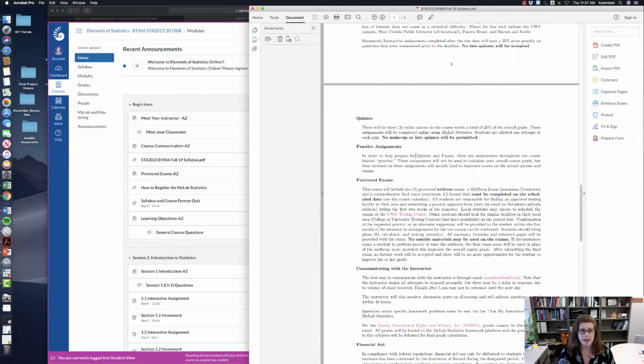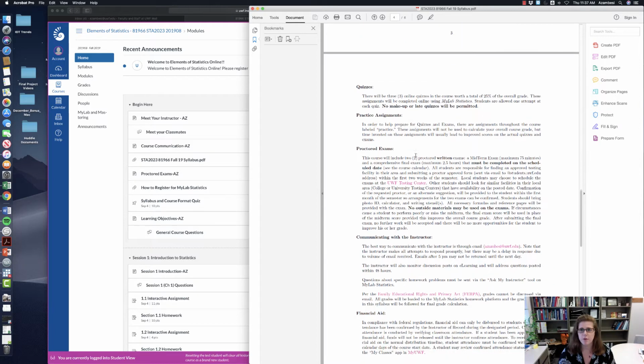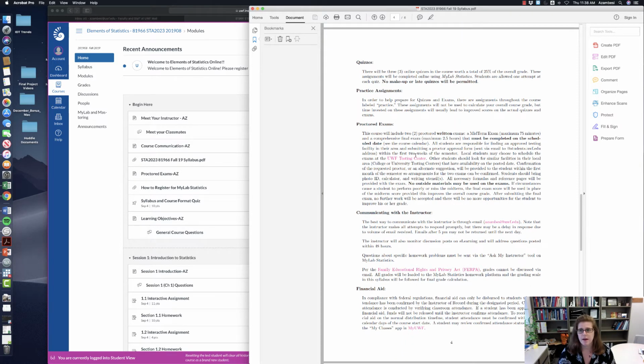This course does have proctored tests, so you will have 2 written exams, and they must be taken on the scheduled dates. Each one has a 3-day range that you can take those exams. The first one is the midterm, and that's a 75-minute exam. The second one is the final. You get 2.5 hours for the final.